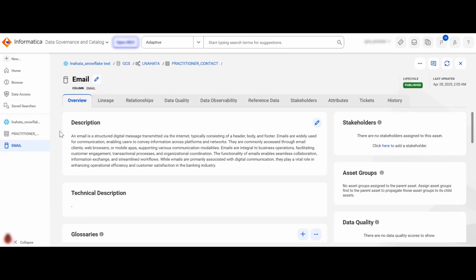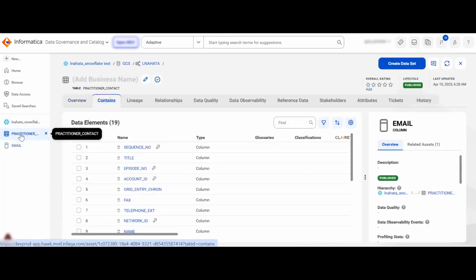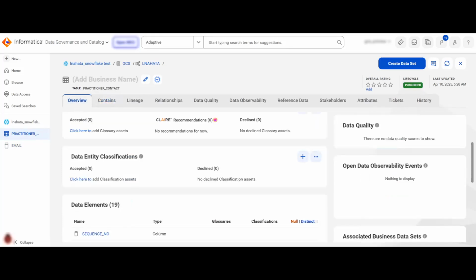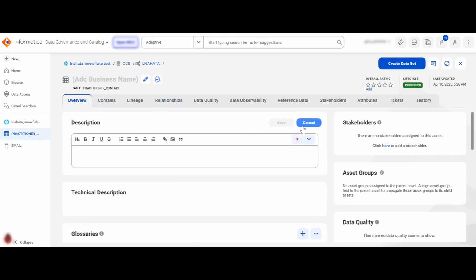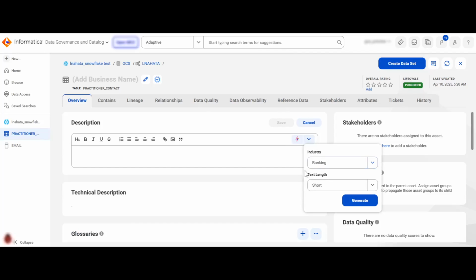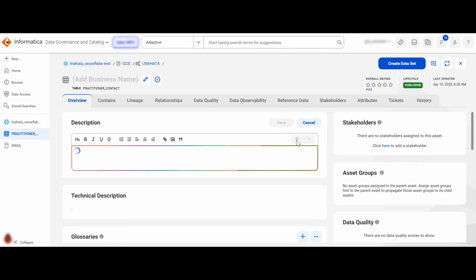Once this is saved, let's go to the data set level. So this is the table name practitioner contact. Here if you see, there is no business name added, and let's try to create a description for this one. Let's select banking only as the industry norm, and text length short, and we'll try to generate. Here if you see, it took the option practitioner contact, that is the table name, since there was no business name involved here.